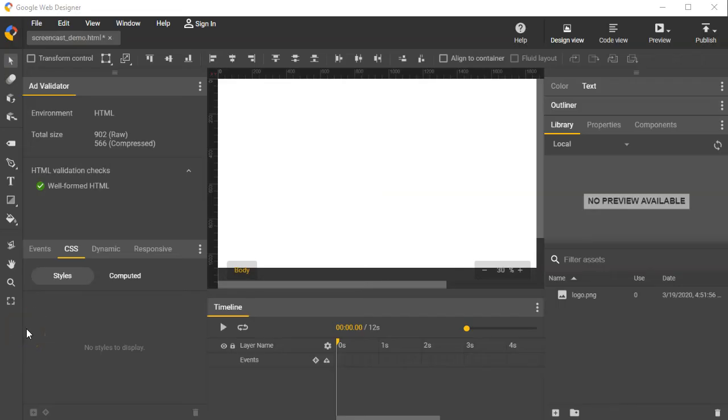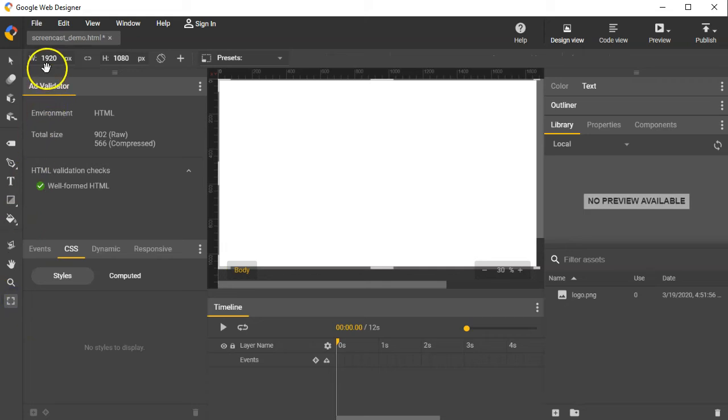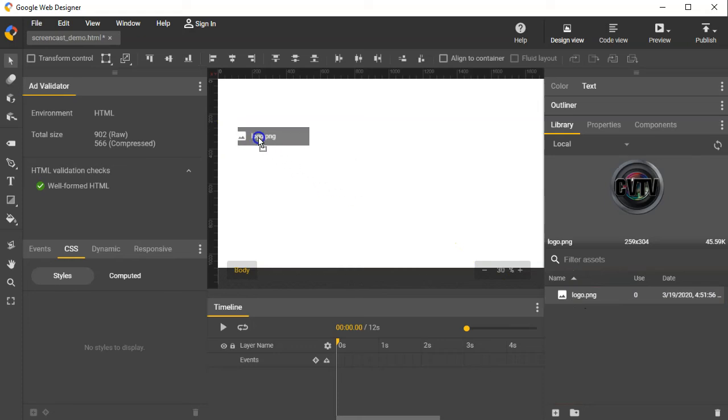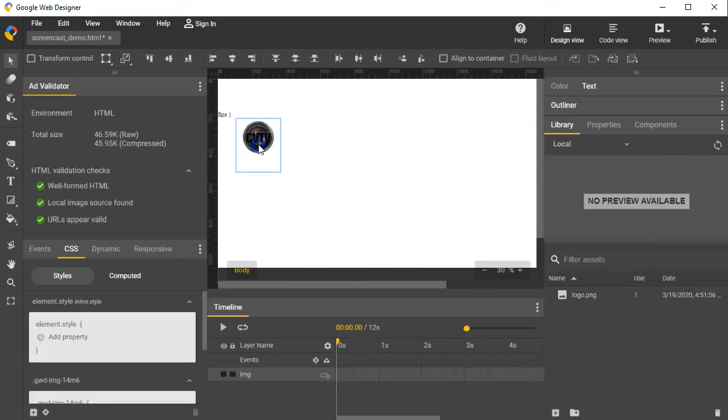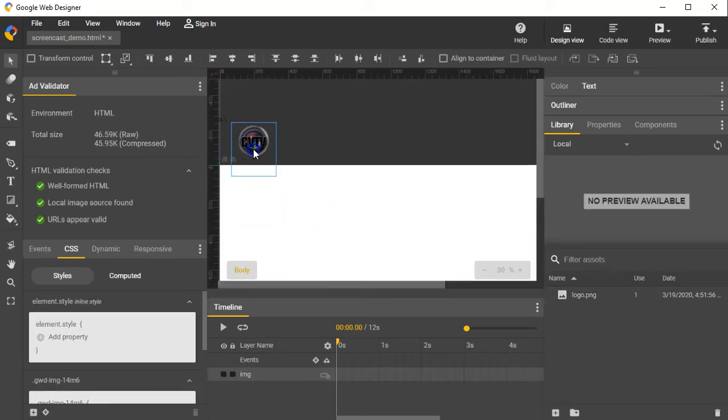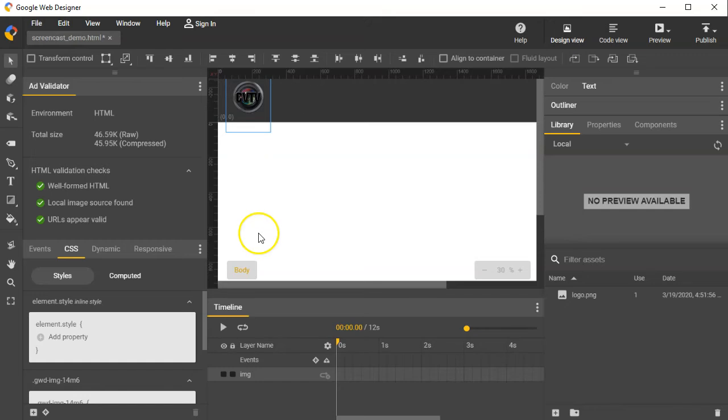I'm using Google Web Designer to make my graphic. Google Web Designer is a free-to-use program that allows you to make and publish HTML pages. I've begun a file and I've selected my viewport for 1920 by 1080. I've added a simple CVTV logo asset to my library. I'm going to drag this into the position that I want it to be at the start of the animation. I'm going to begin it just off screen.